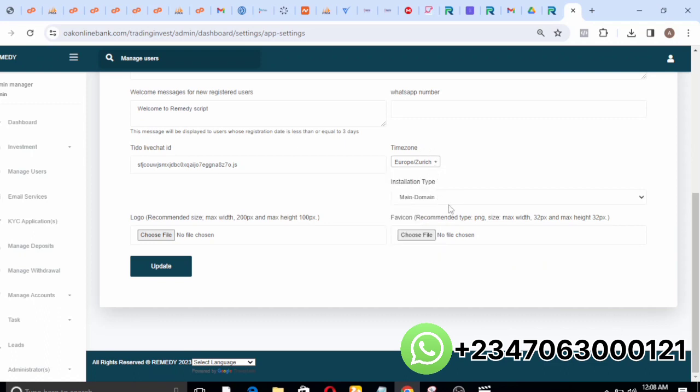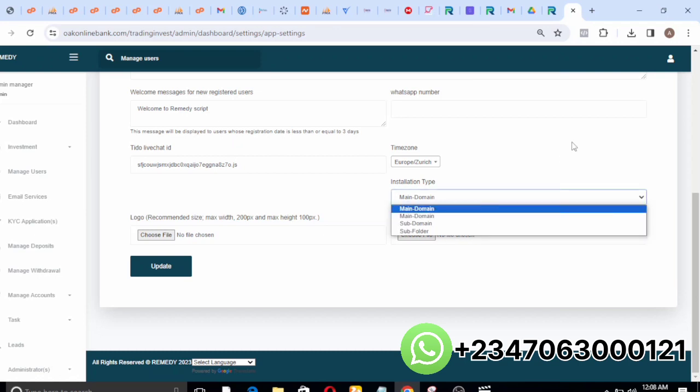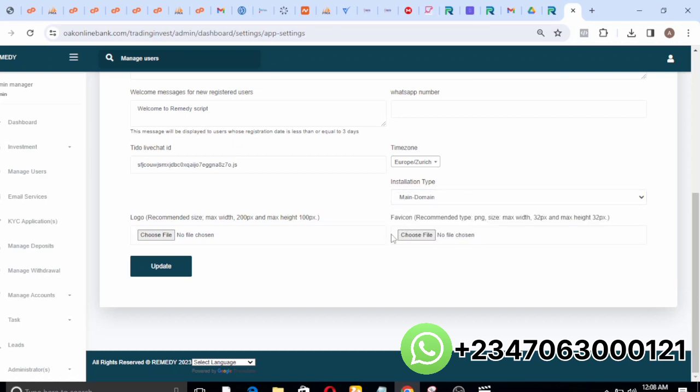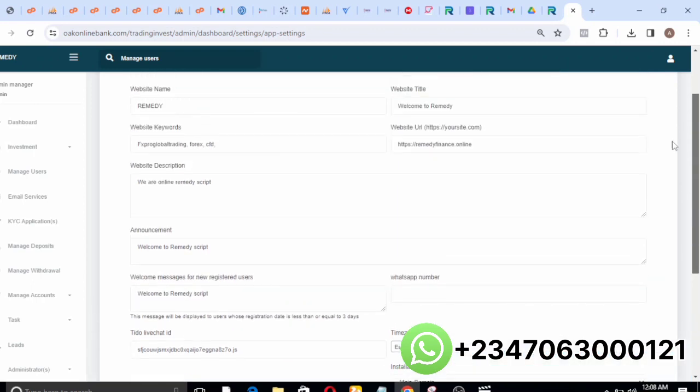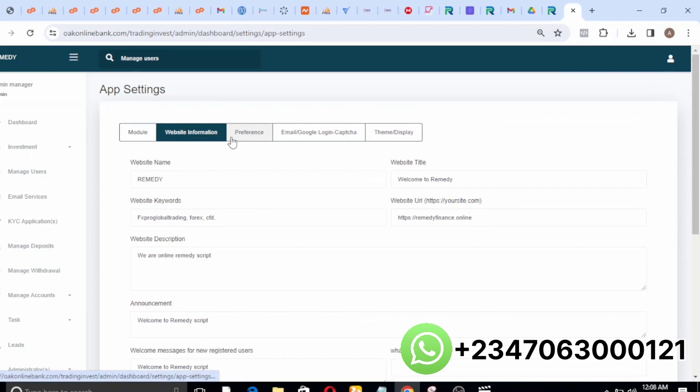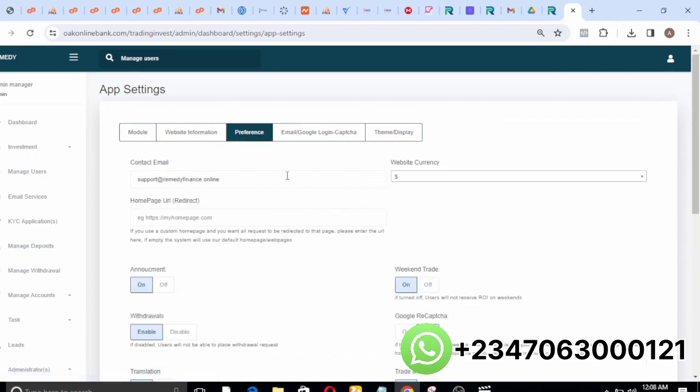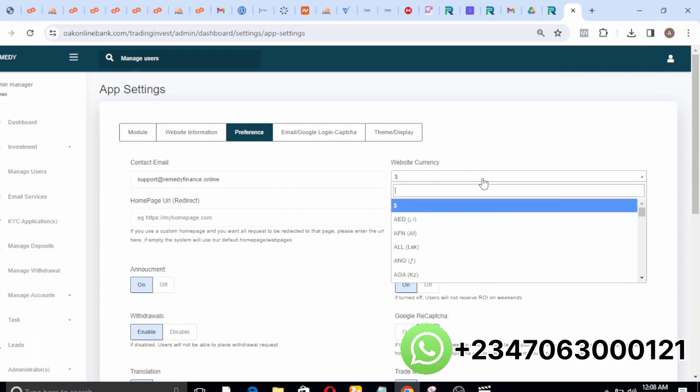Installation type: are you installing this on a main domain or a subdomain? You select that, you choose a favicon that you want to use for your site, you also choose the logo you want to use, right? So once you set up this information, the changes will be made. For the preferences, you can also set up your email. You can go ahead and create your email account. Select the currency that you want to use for the site.